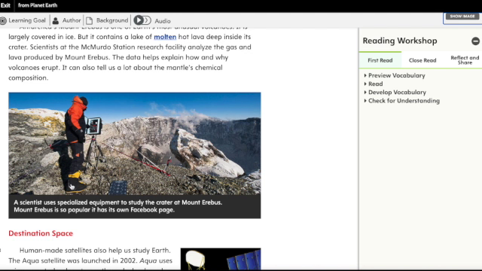Now, this picture of Mount Erebus shows a volcanic crater. The vapor in the background could be hot gas from the volcano. The text states that Mount Erebus has molten hot lava deep inside its crater.